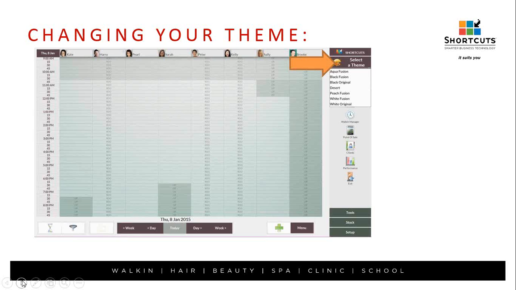We also have our desert theme coming back. For anybody that was on our 72 or 73 versions, they would remember desert. It was a blue with a sandy colour in the background. So that's made a revival as well. There's a couple of different colours for you to choose from if the black and white weren't quite what you wanted.